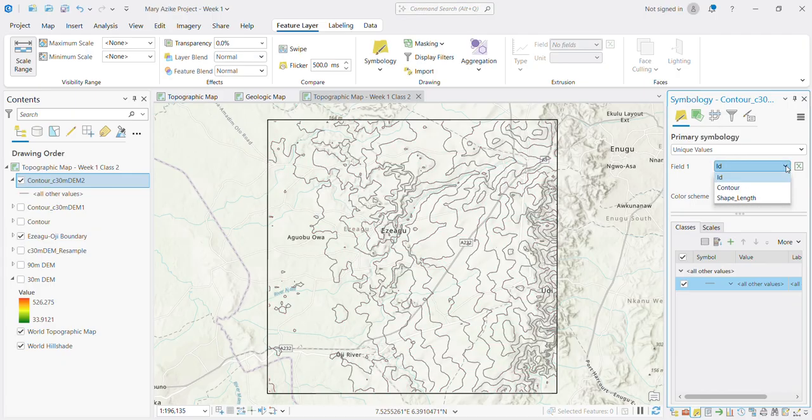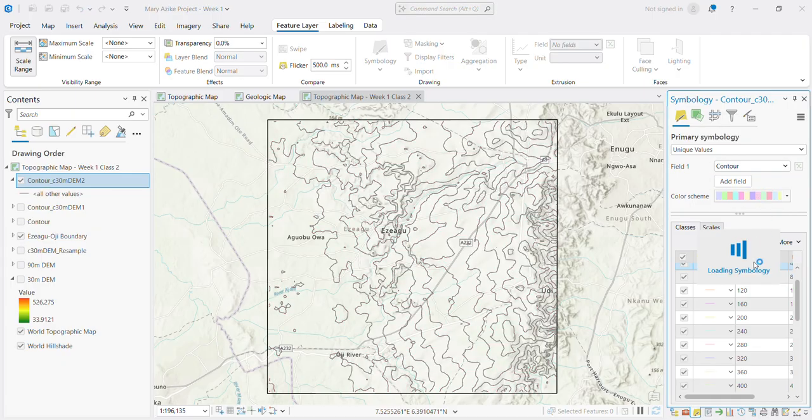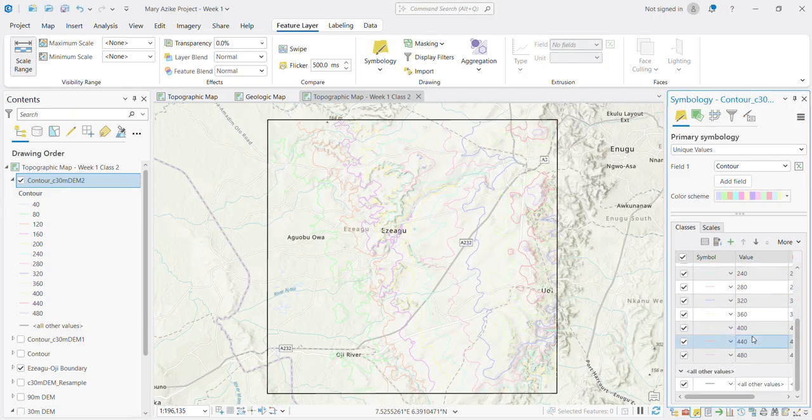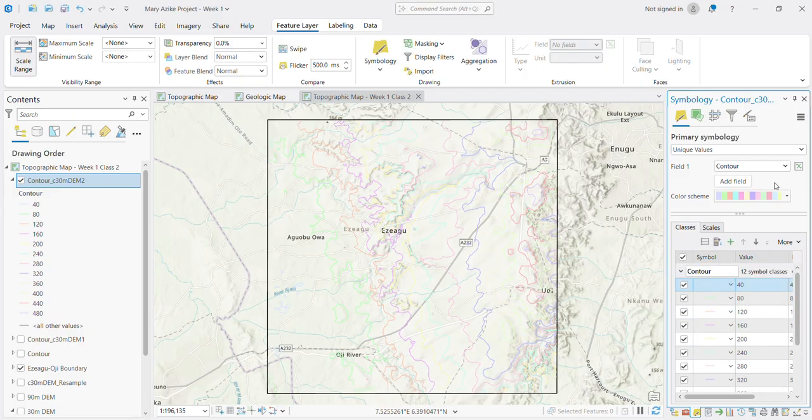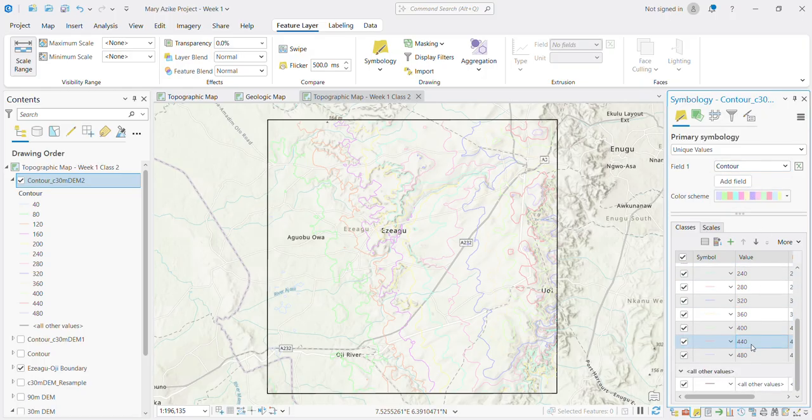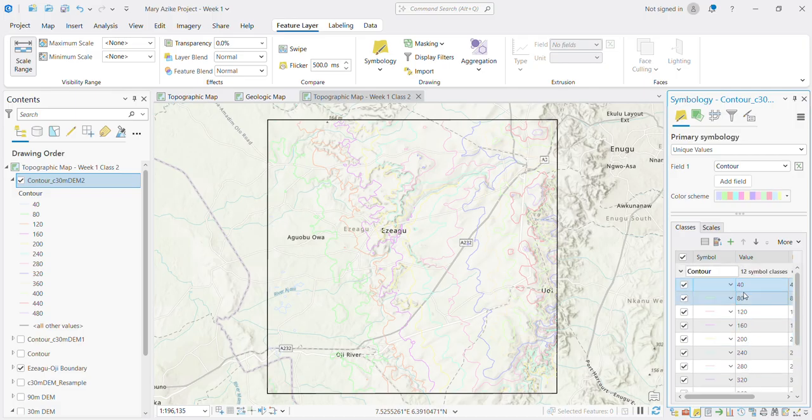So we have ID here, we have contour here. So change to contour. So you have different contours here. Are you seeing different contours? I change this feed from ID to contour. So we have different contours here. So notice the interval of those values.